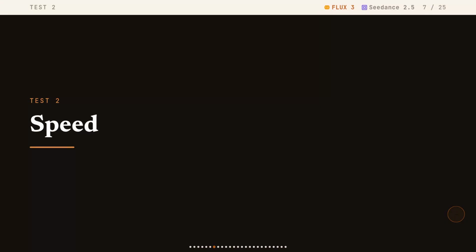Test 2 is speed, and the objection I keep hearing is that generation time doesn't really matter. You just queue it up and wait. Okay, but if you're iterating on a 30-second spot with 10 rounds of feedback, a 1-minute wait per clip turns a 2-hour session into a full day, and that's before you factor in the client on the call.